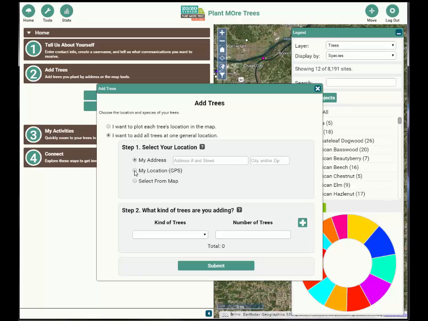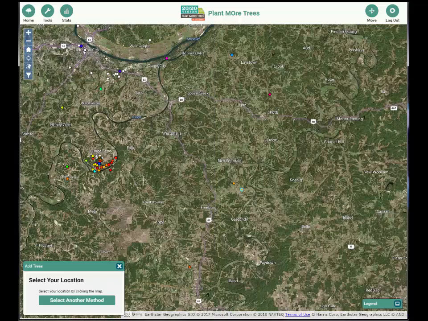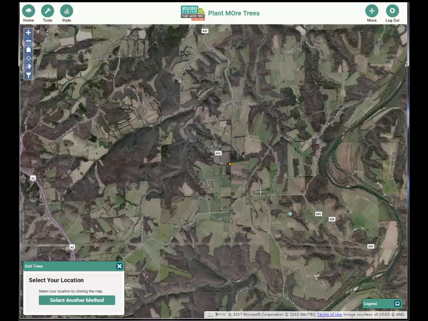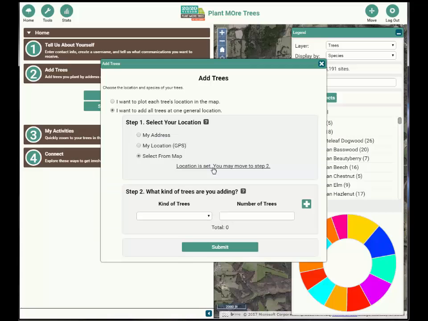Adding by your current location. If you'd like Tree Plotter to use your current location, use this option. Be sure that you allow your browser to know your location. Adding by map. Choose this option to click the map exactly where you want the trees to be added. In all three cases, you should be able to see this note, indicating that your location has been successfully saved.